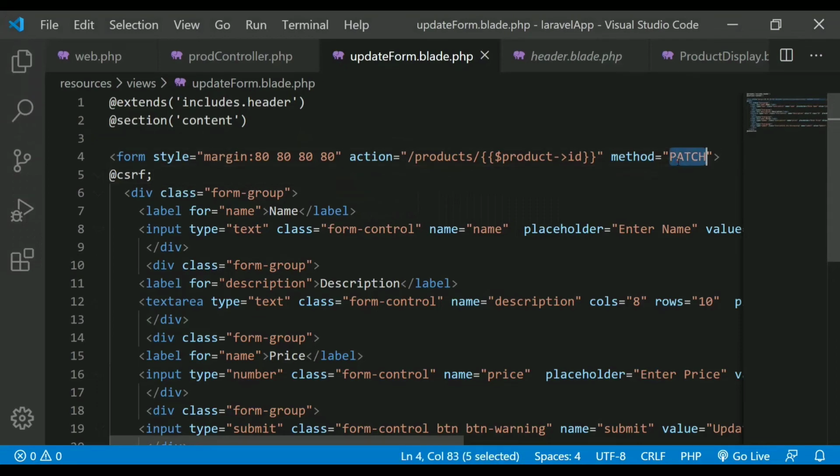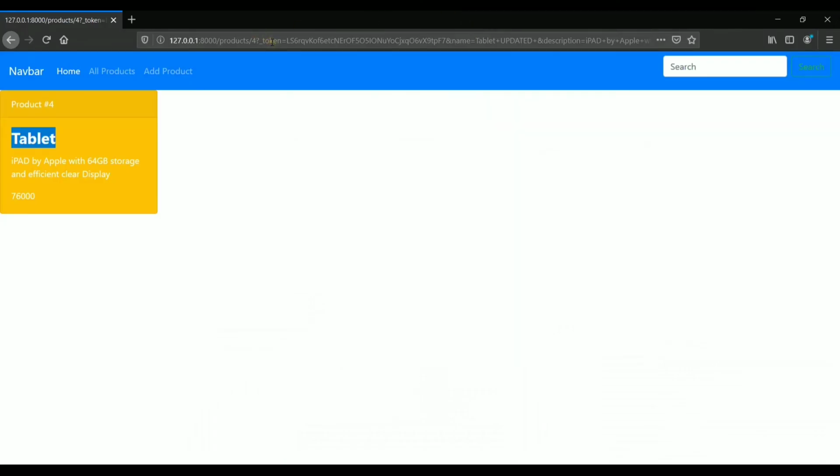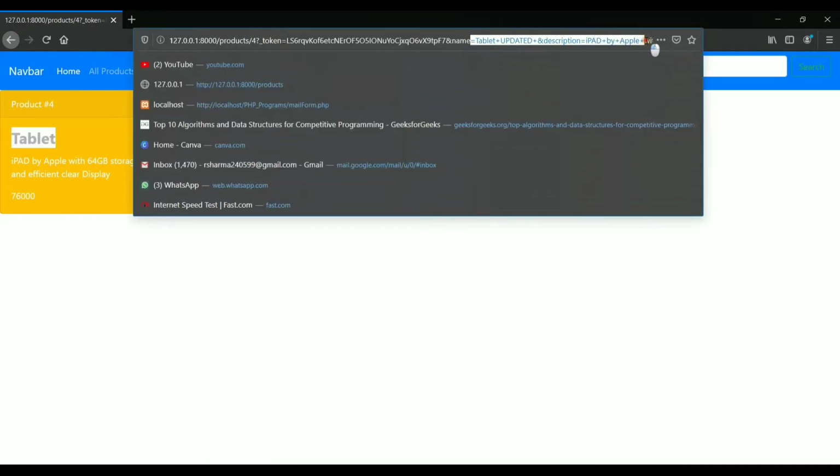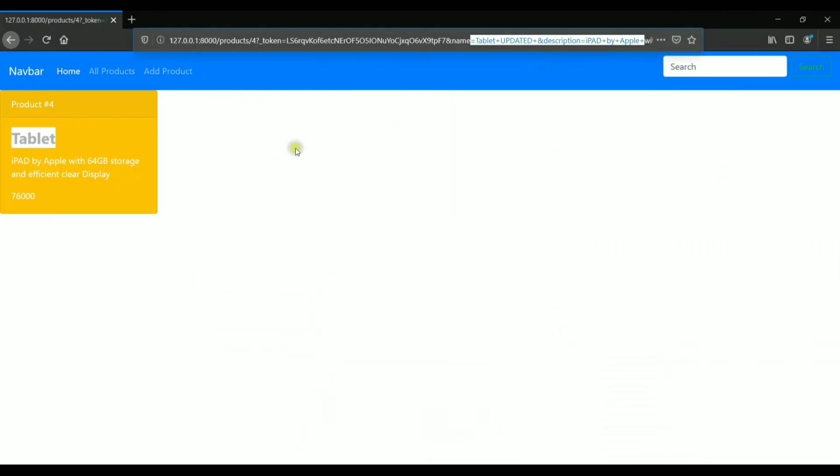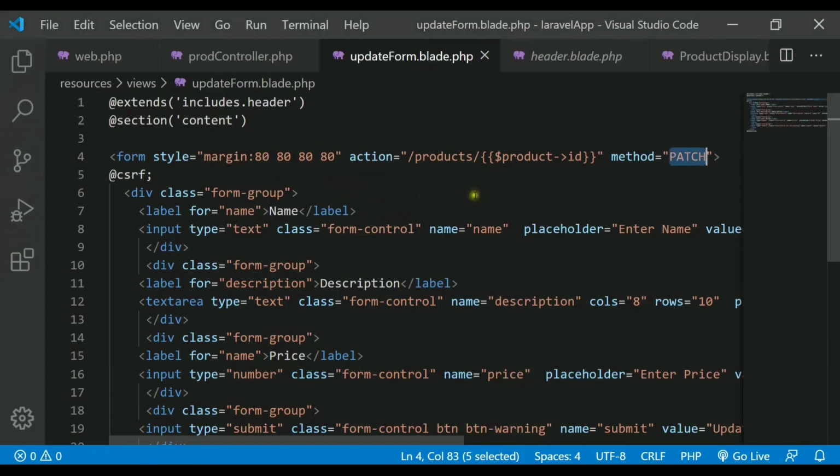So you can see here in the URL that all the values which we provided are getting passed as a get method, and it is also displaying this page. That means the method which is running in the backend is the get method. So here comes the catch: the patch method is not supported directly in the form tag in Laravel. That is why I told you we need to fake this patch method.